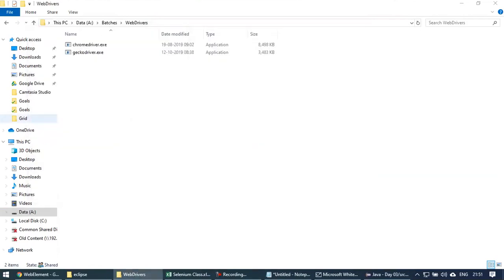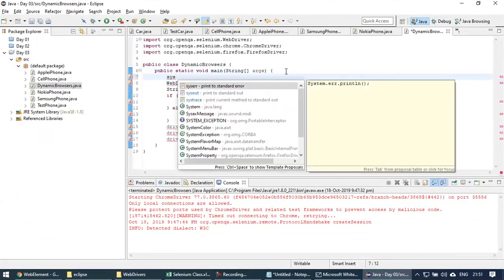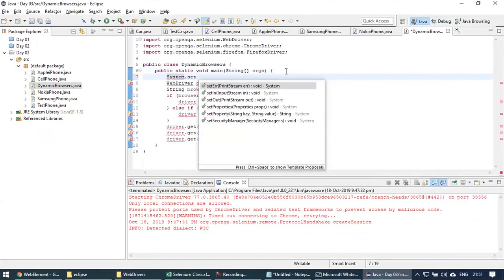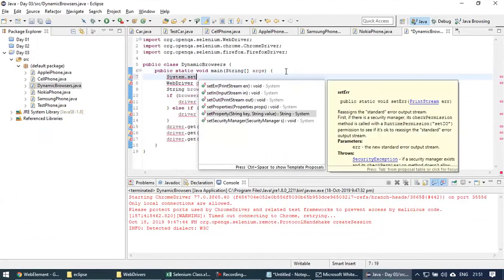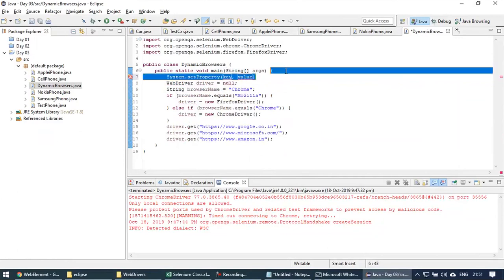Once you're done, you can restart your Eclipse. If it opens the browser, then it's good. Otherwise, just restart your machine and you're good to go. Now over here, you don't have to specify that line again, that is, System.setProperty with webdriver.gecko.driver and then the path. We don't have to specify this line.